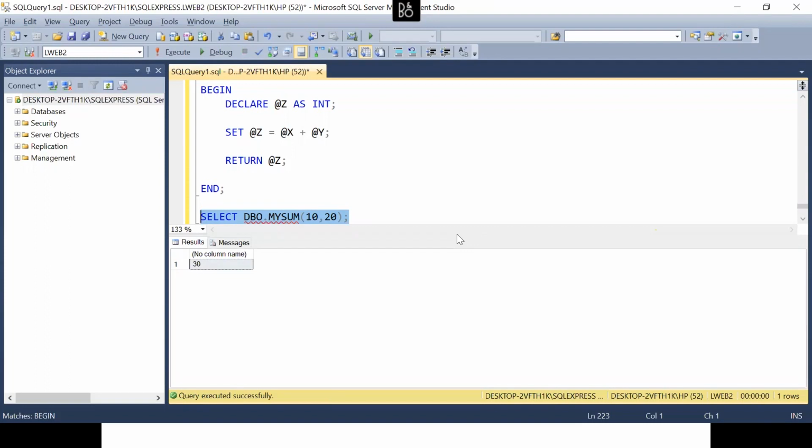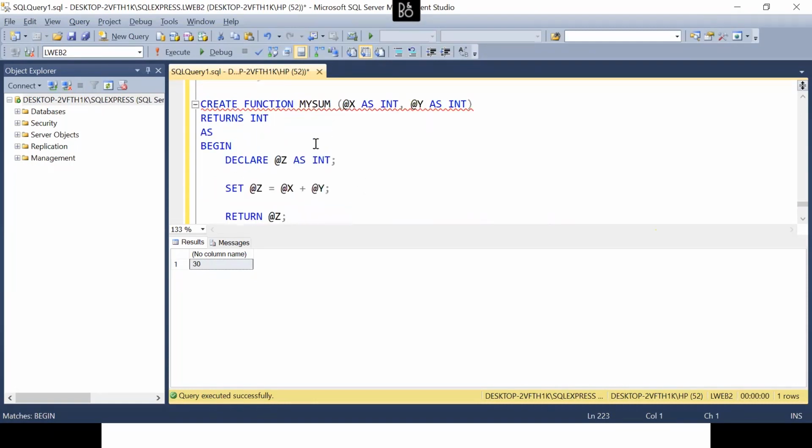Here dbo stands for database object. Which means mysum is the object which has been declared within the current database, and the name of the database is web2. Okay. And now let me quickly explain the function which I have written.